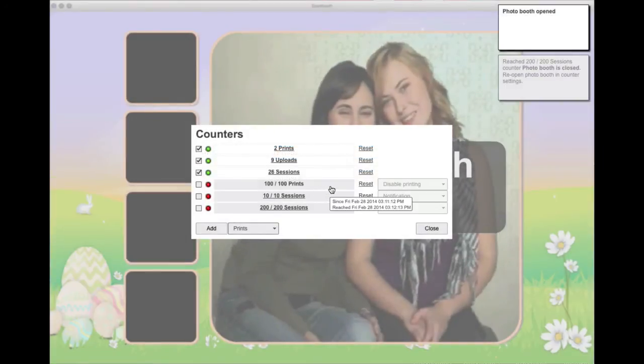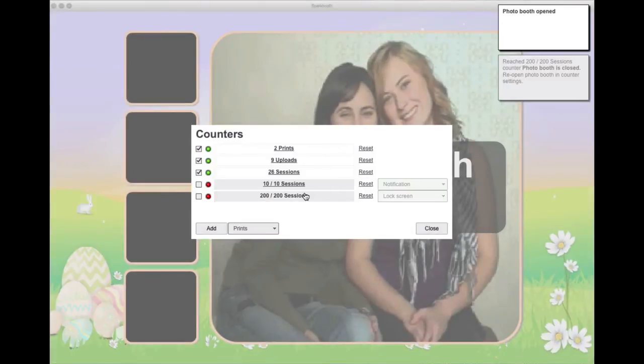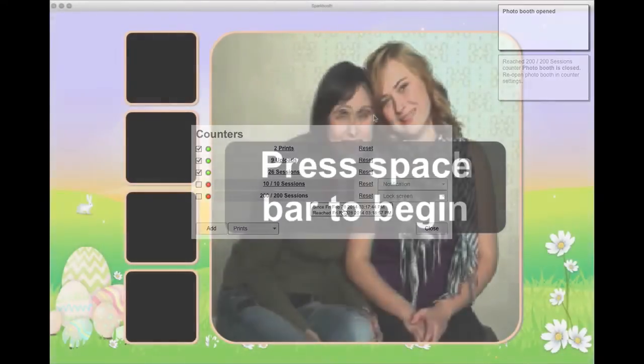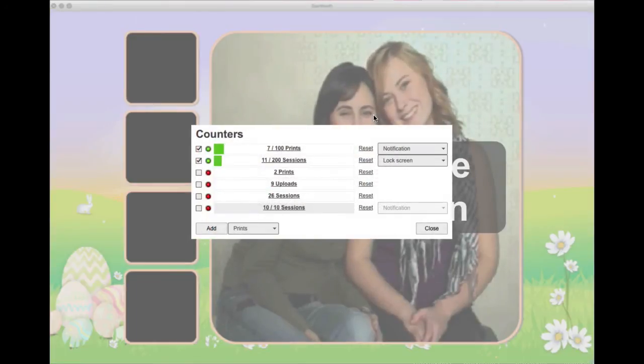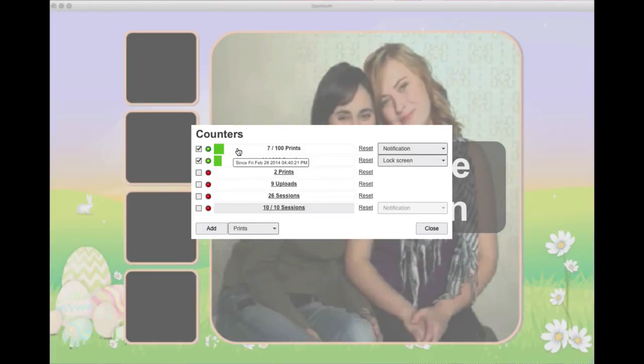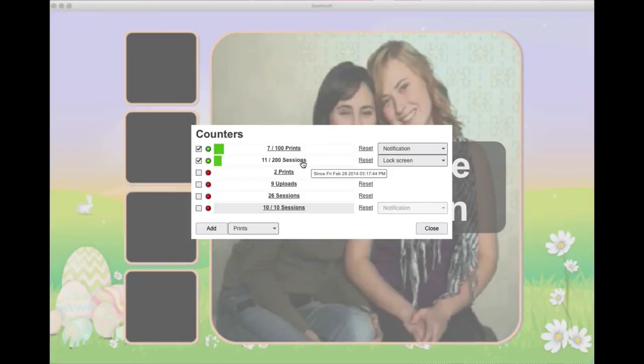You can delete counters you have created by clicking on the counter and pressing the delete button. You can check on your counters by pressing Ctrl+4 from the main screen to display the counter dialog. You can see the counters with limits have a bar graph showing the percent completed. As it fills up, the green bar moves more to the right. You can hover over each counter to see date statistics, like when it started and, for completed counters, when it ended.